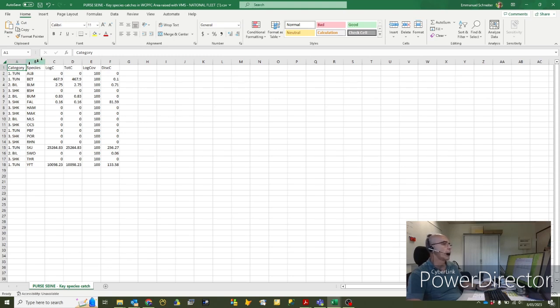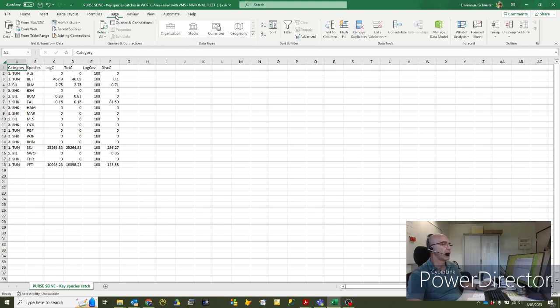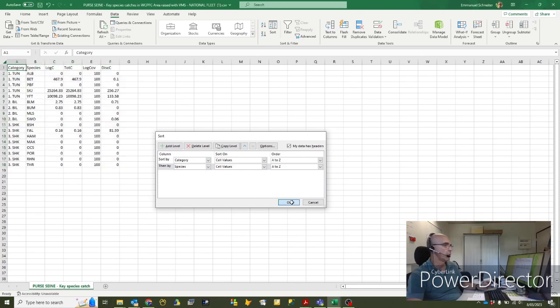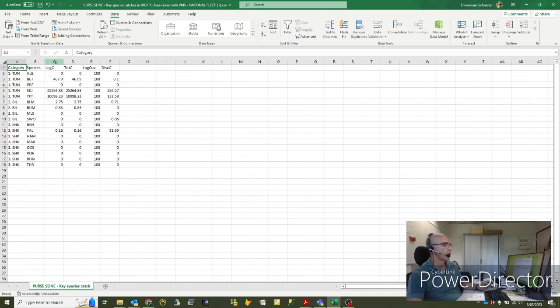So we're going to do this, and to do that, you have to go in the data menu and click on sort. And what we want to do here is to sort by category, add a new level, and sort as a secondary sorting by species. And what it does here is to reorder the whole table. Once you've done this, you can see that all tuna are together, all billfish are together, and all sharks are together. So what you have to do here is just to copy the numbers.